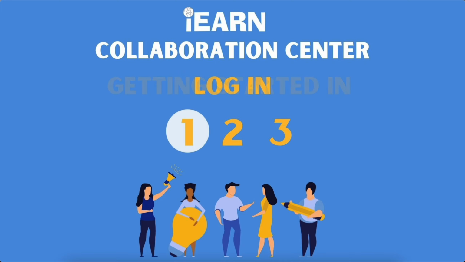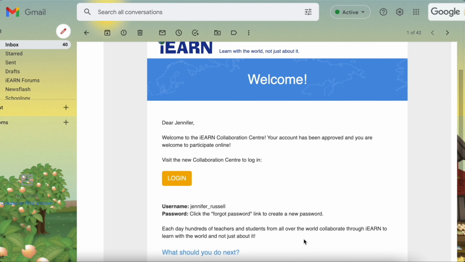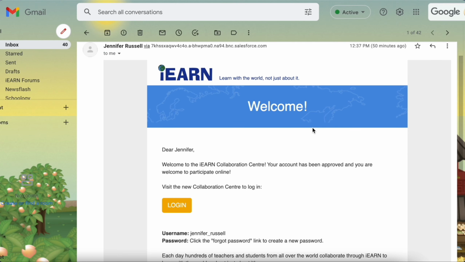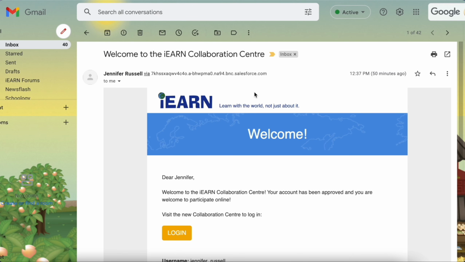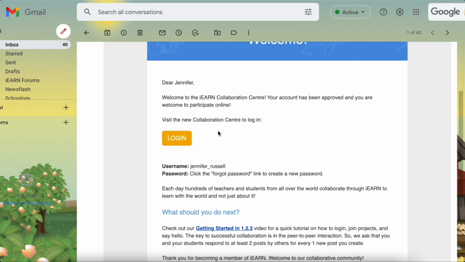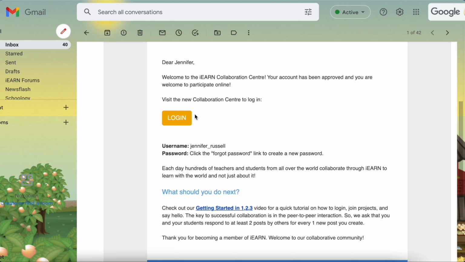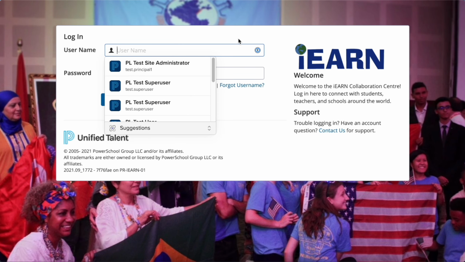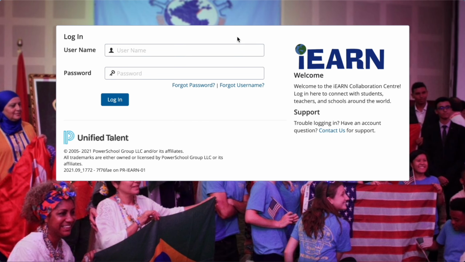We're going to start with logging in and how you log in as a current member. All of our current active members will have received a welcome email from iEARN with a login link and confirming also your username that you will use to log in. So click the link. And from here, you're actually going to reset your password first.